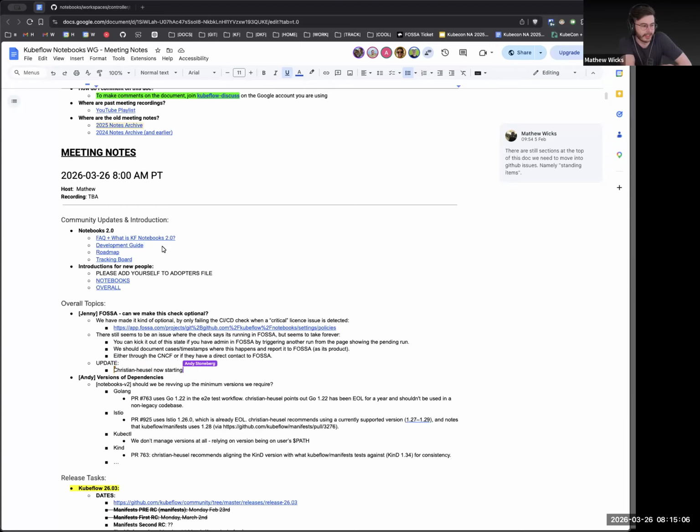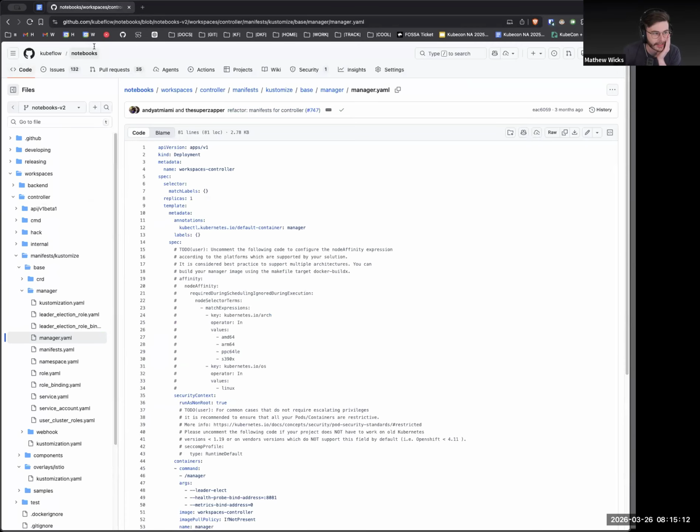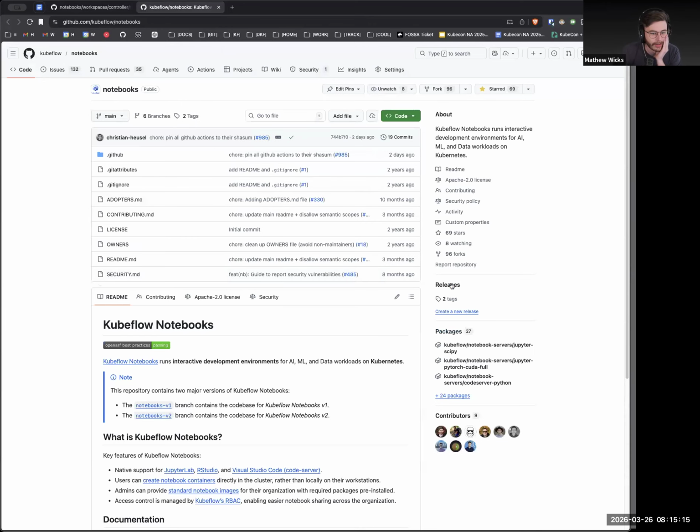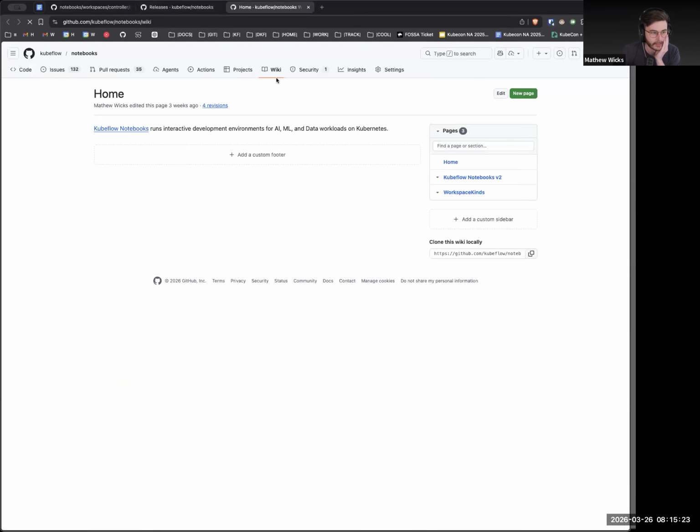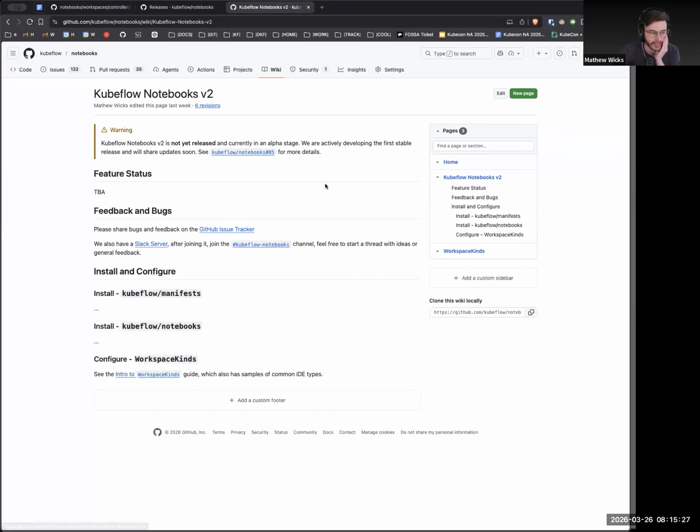We did cut a first alpha of Notebooks v2, which is exciting. It's not ready for production use. Please don't use it in production, but the tag does exist now on the repo. If you go here, the way you use it is a little... We need to update the wiki, I think, with how to use it. I think there's some steps we've written out.